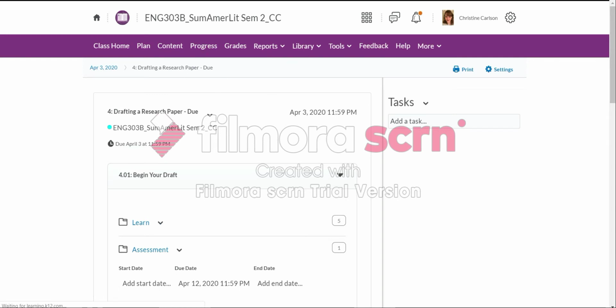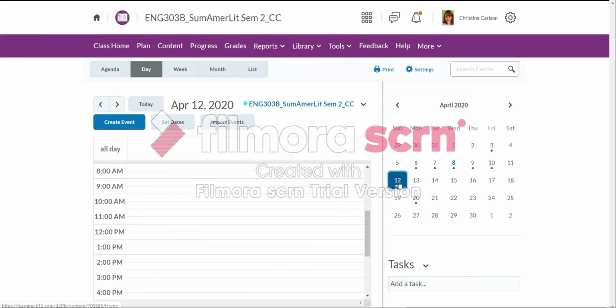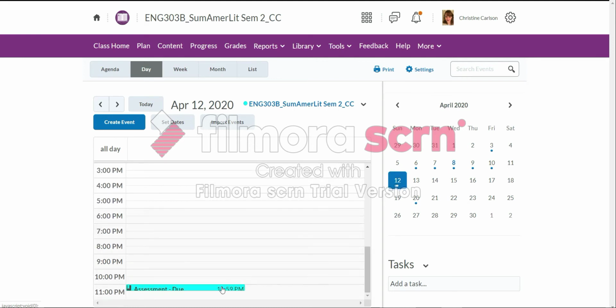Just going to click on backwards here. Also, I know that Sunday the 12th at midnight is the first draft assignment, and I could go to that.